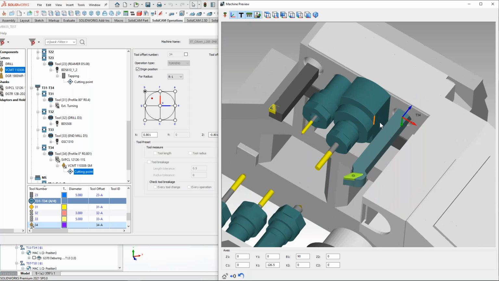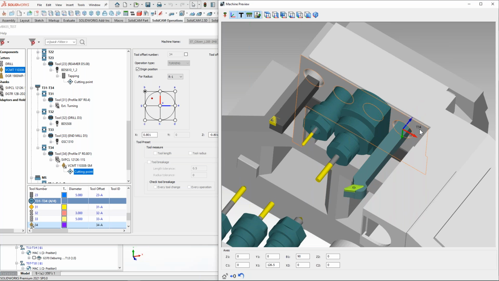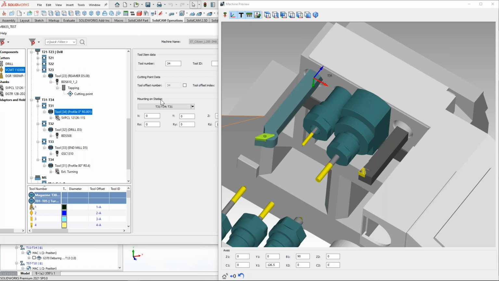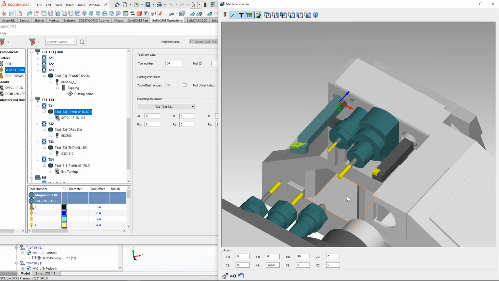So for example, I would like to replace tool number 34 with tool number 31. In the past, you would mount this to storage, then move this one, and then the one from the storage you would move to T34. Today, how you can do it is just a right click here, and I would like to switch it with 31. Here you go. So this is the way you can actually do it today.